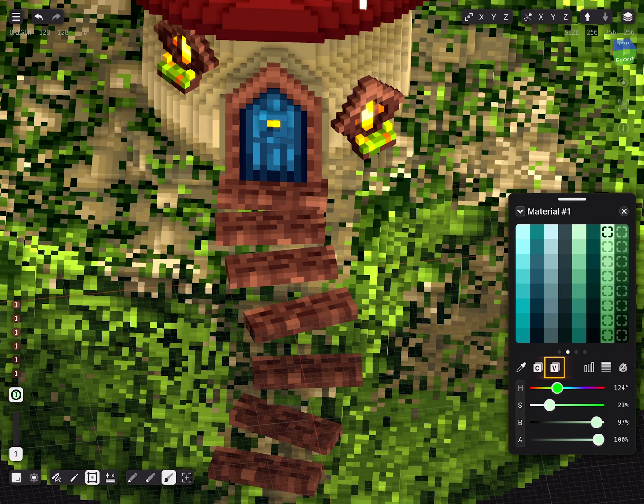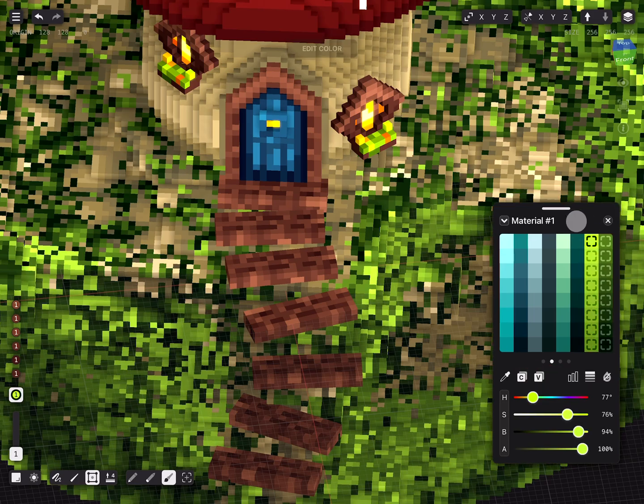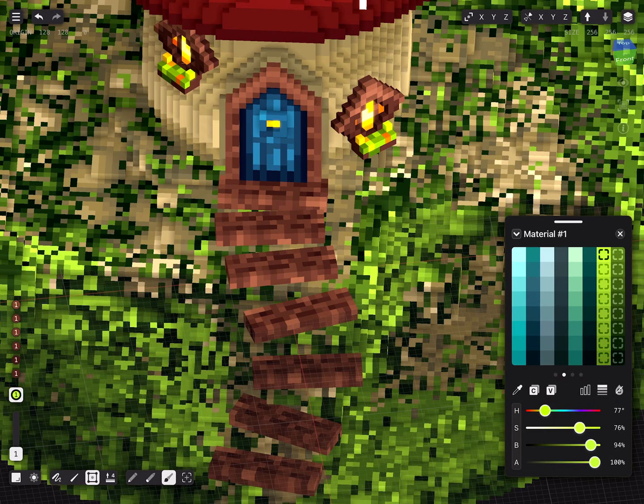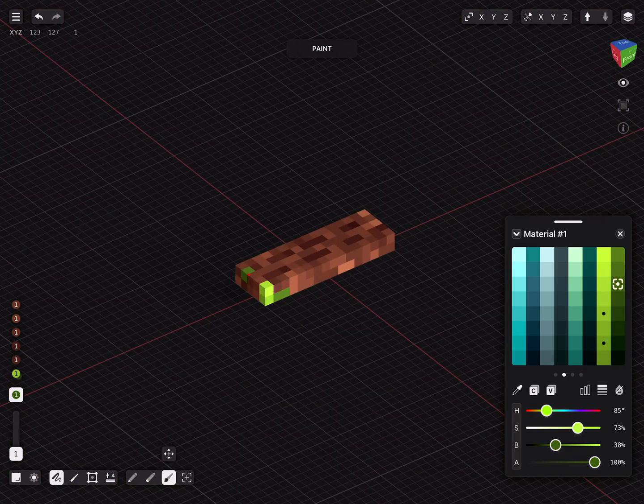Now we can repaint the wooden boards by adding some moss. Take your time to paint and don't forget to detach objects to make them unique.